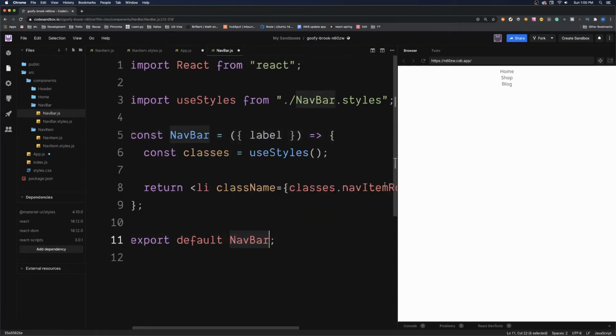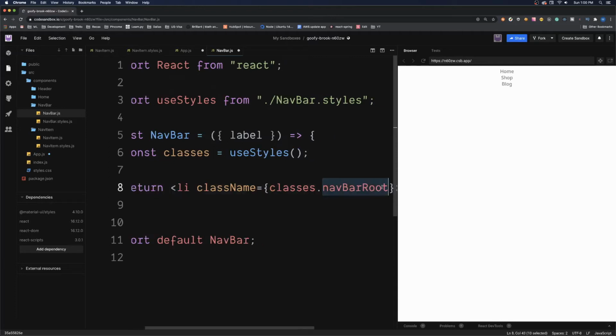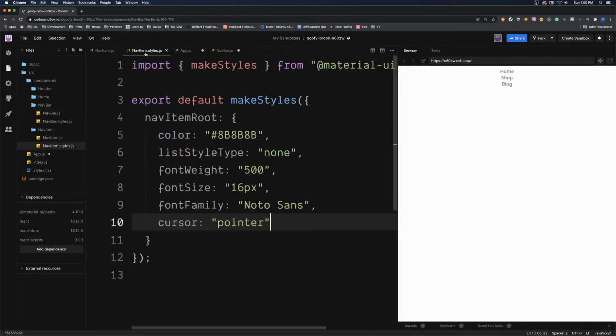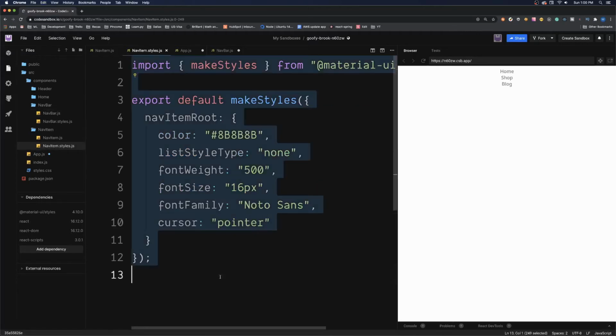Now I'm gonna change the style here that we are importing from classes, nav item root, but this one is gonna be navbar root. And since this style doesn't exist in that file, we would have to copy it, but that file is still empty. So let's do the same thing. I'm gonna go to nav item styles, the one that we just did. I'm gonna copy all of that, and I'm gonna go to my navbar styles.